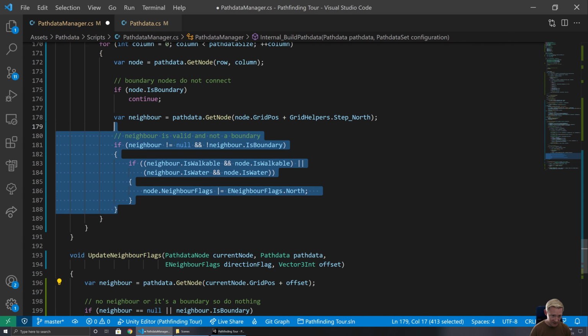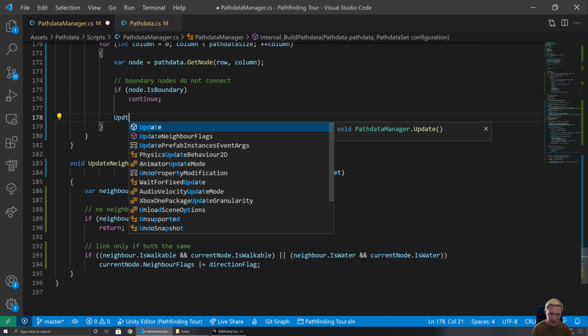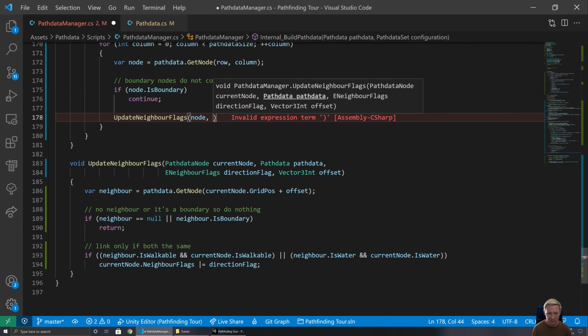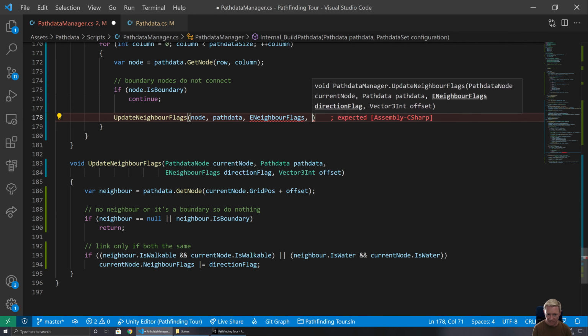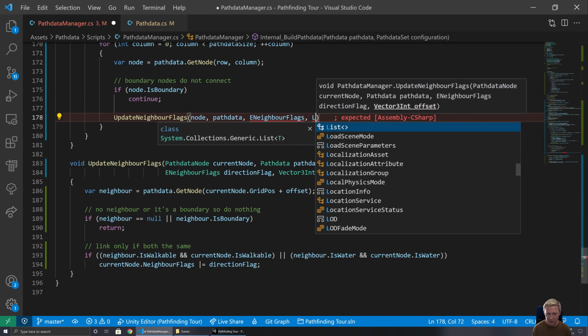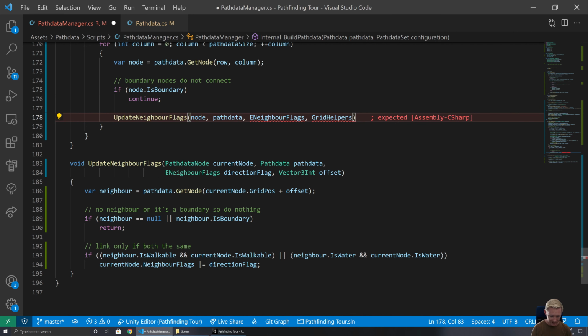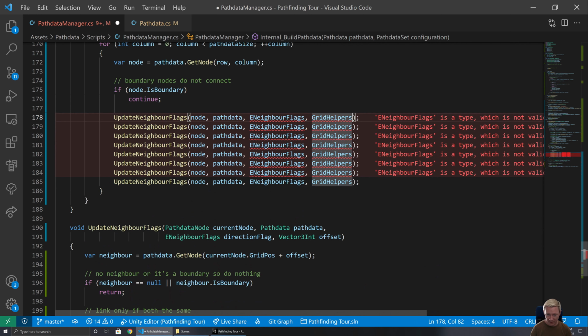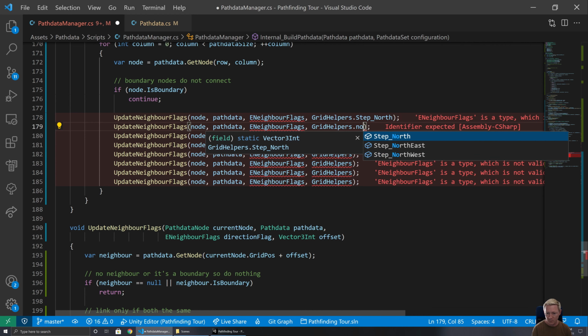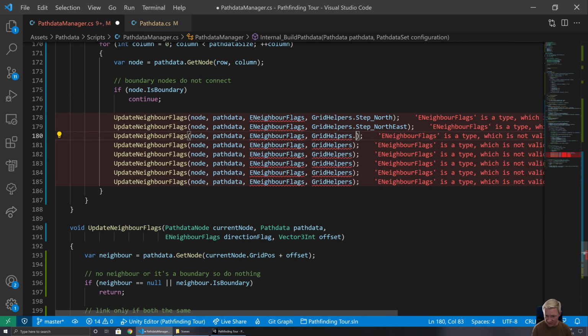Because then what we have instead is this becomes UpdateNeighborFlags, node, path data, provide the particular one we're checking, and we also then have grid helpers, and then we duplicate this a whole bunch of times, because then we just go and check each individual one. So it's a little bit repetitious getting it all set up, but it's something that once we've got it there, we've got a nice robust setup for being able to build the data.